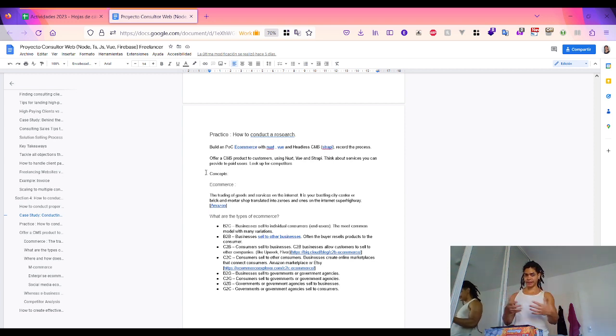Then you have business to business. Those were five examples of business to consumer. Another type of e-commerce is business to business, where you have public procurement portals.